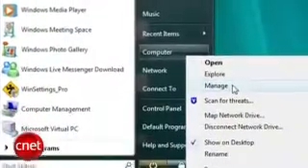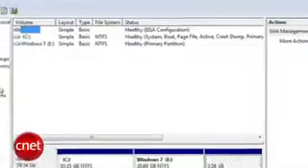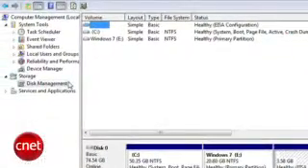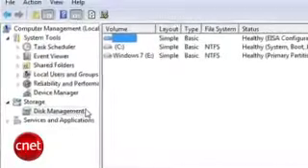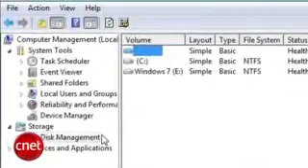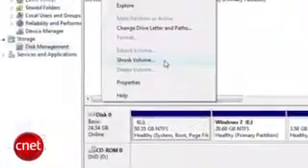Vista users don't need a separate partitioning program since that feature has been baked in. There are several ways to access the feature, but the quickest is to go to your Start menu. Right-click on Computer. You might be asked for credentials before continuing. In the left pane, go to Storage and then Disk Management. Right-click again on the partition you want to change, and then choose Shrink Volume.